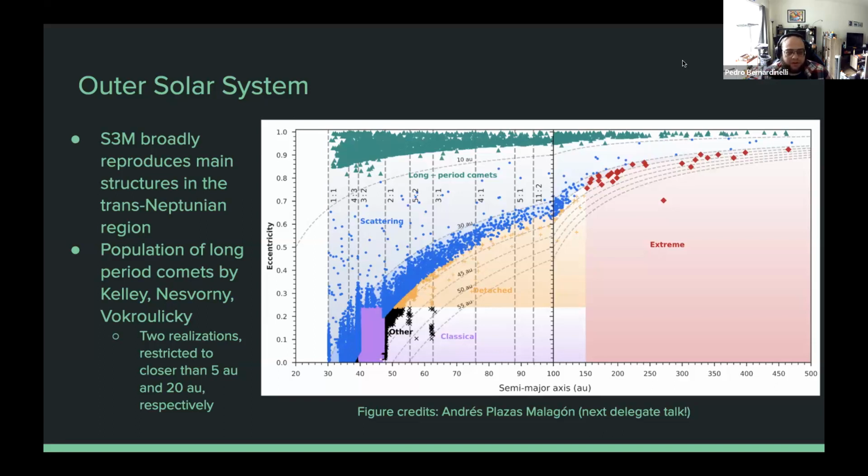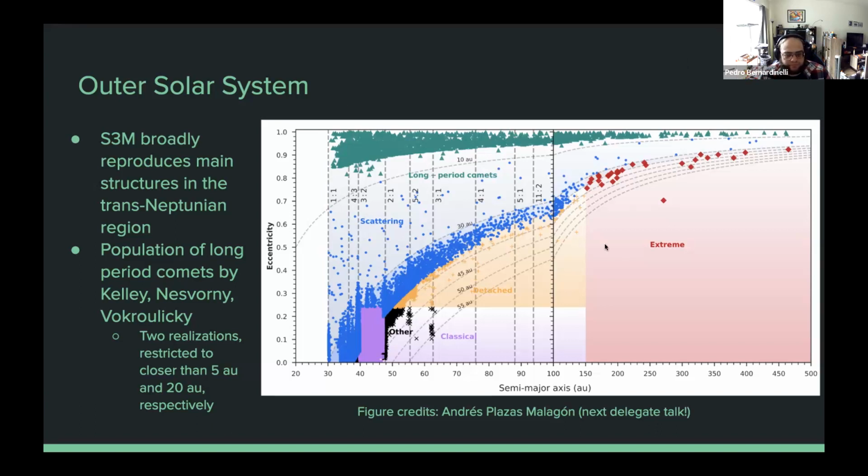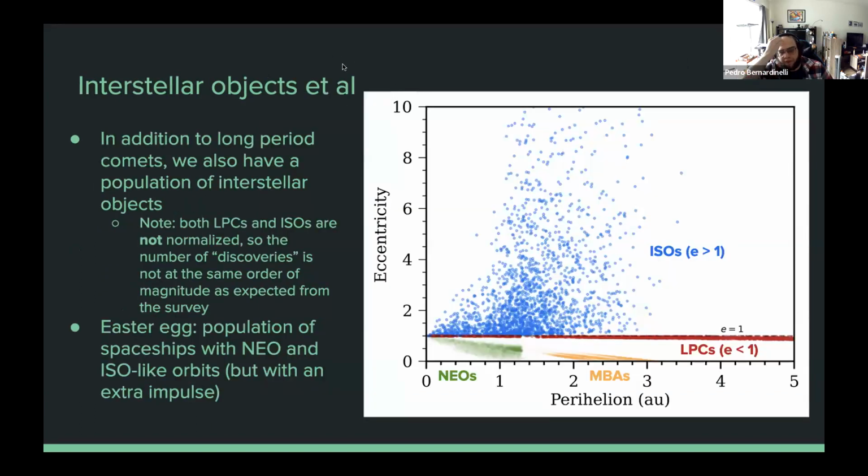This long period comet population has two different realizations. One of them simulates objects that are 5 AU or closer. The other one simulates objects that are 20 AU or closer. That represents the overwhelming majority of comets that have ever been discovered. And then we also have a couple of other populations.